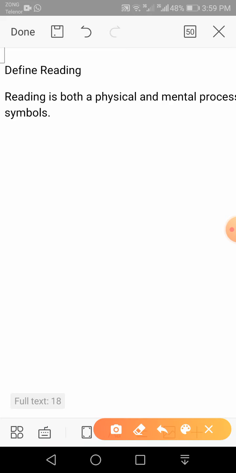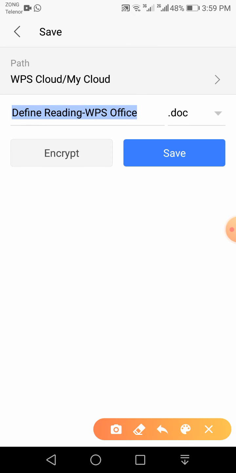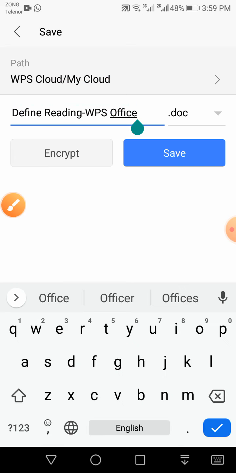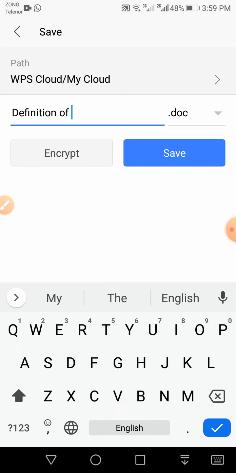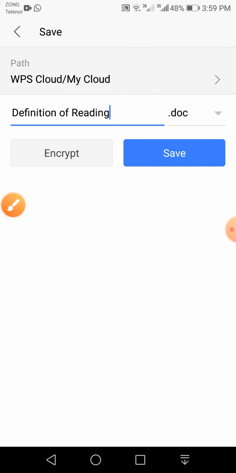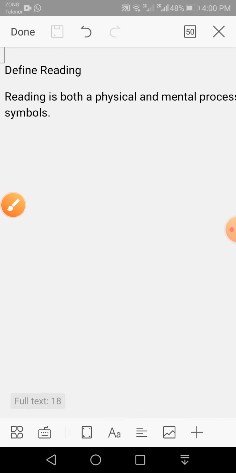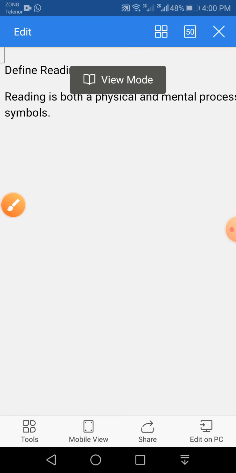Once this document has been prepared, you can click here, okay. This is a save button, save. When you click on save, MS Word asks you to name the file. You can click here, as you can see, and erase the title already given. You can say, let's say, definition of reading. Now this is the name of the file. Now click on save. After you have clicked on save, now last, click on done, okay. Now your document is saved.